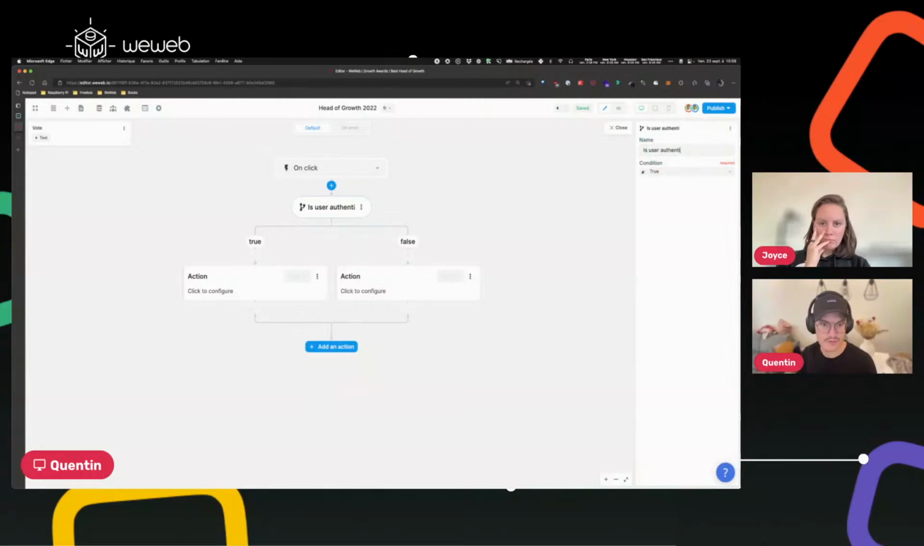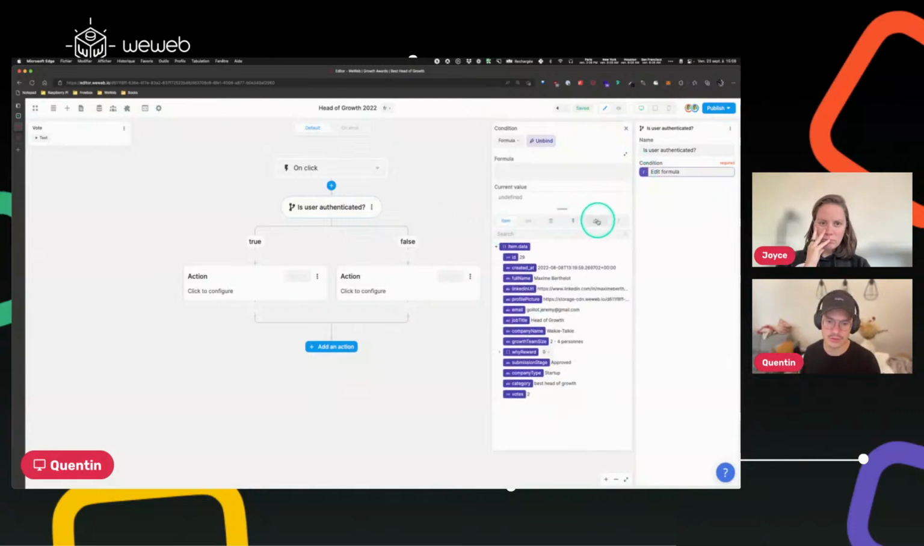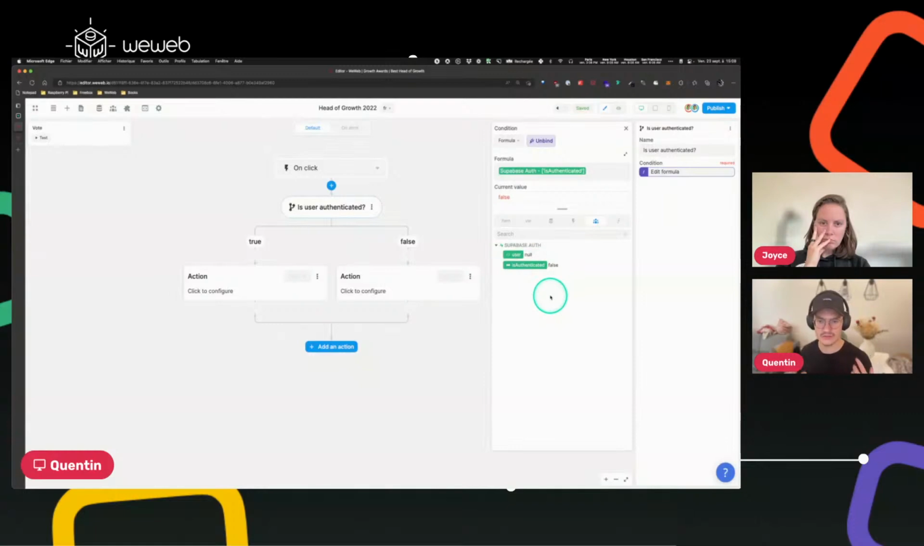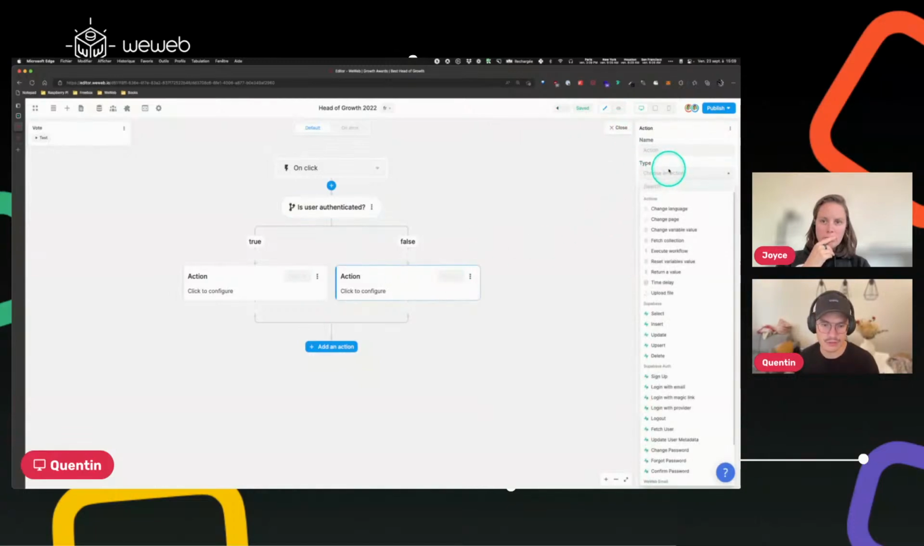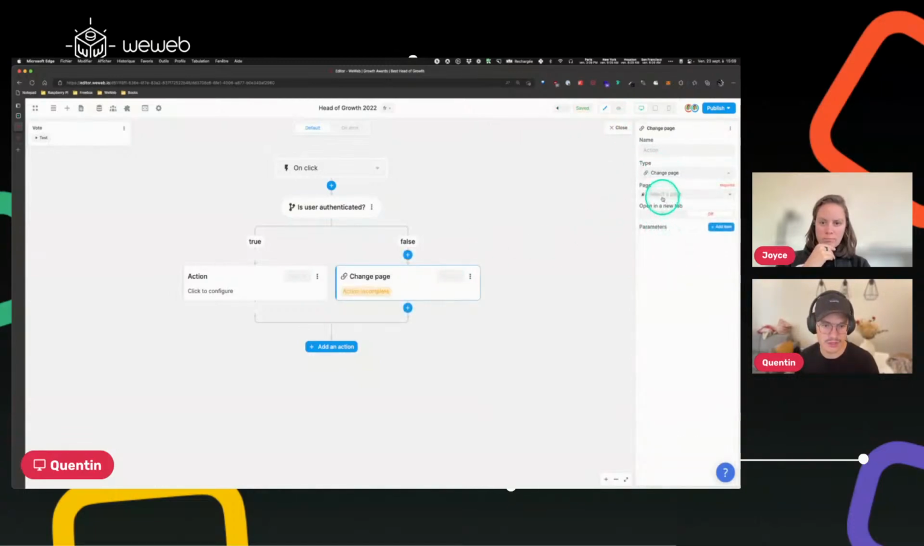Let's call it is user authenticated. And here we'll bind the condition to the user panel is authenticated. This variable exists in all the auth plugins in WeWeb, and it will be true if the current user is logged in inside the app, false otherwise. So if the user is not logged in, we'll redirect to the login page. So here, login.